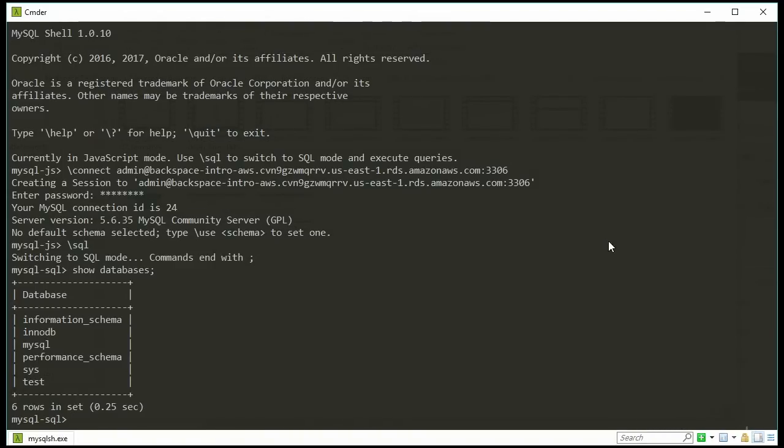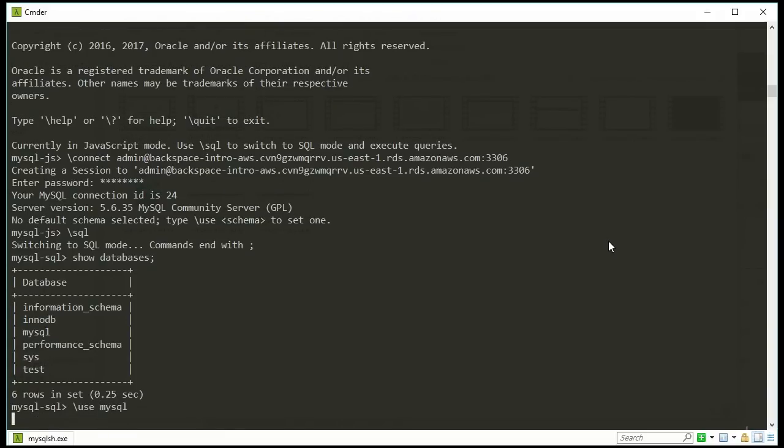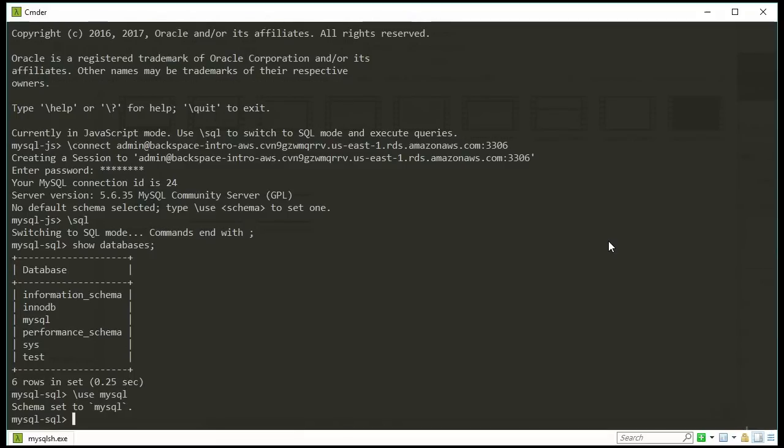Now the test database will be empty. So I'm just going to select one of the system databases there, so the MySQL one will be fine. So I just do use, and then that schema or that database that I'm going to use, so MySQL will be the one that I use. And there we go, schema is set to MySQL. Now, when you do that command, make sure that you don't put the semicolon on the end of it, otherwise it'll hang again.